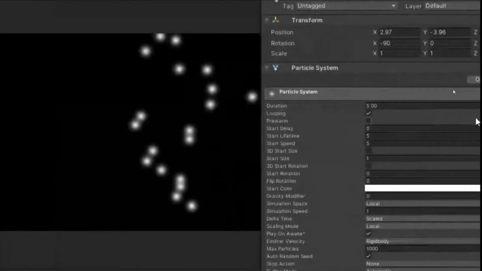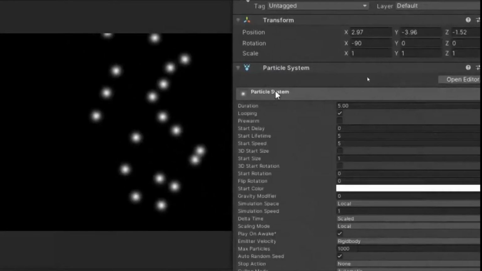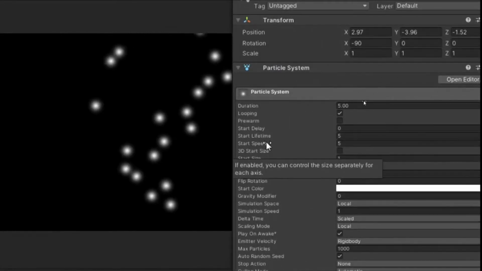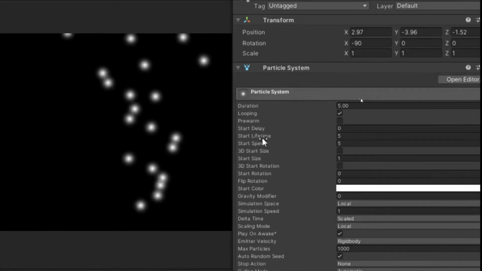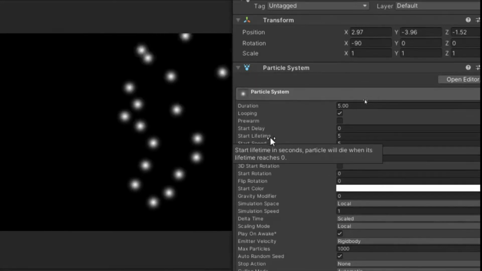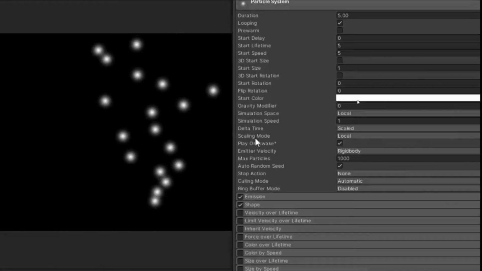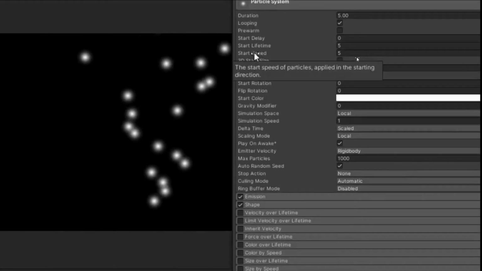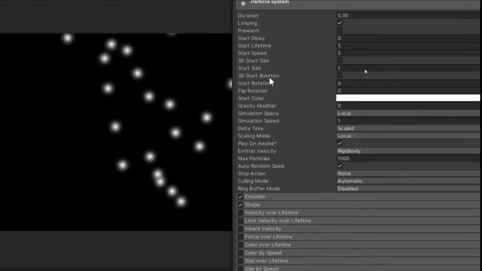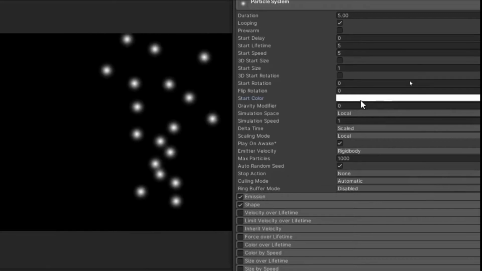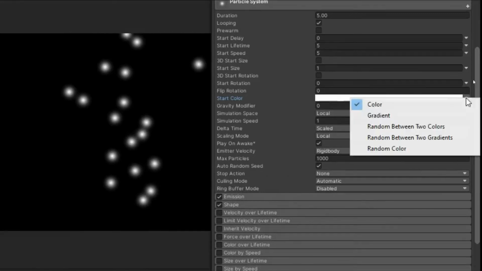So starting off the beginning, you have some basic things like how long the particle is gonna stay, if it's gonna loop, if it's gonna start after some time, how long each particle is gonna stay, and this is how long the entire effect's gonna stay. Some initial variables like start speed, start size, start rotation, start color. So we have a color of white. So let's say I want a random between two colors.